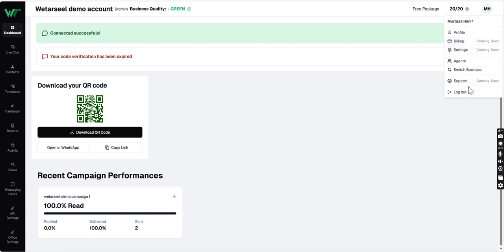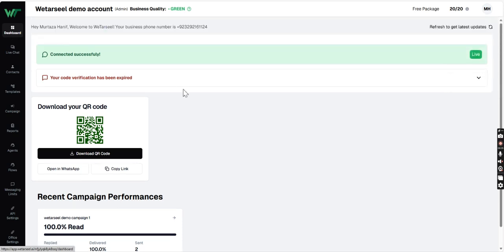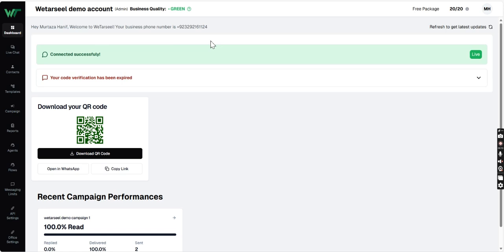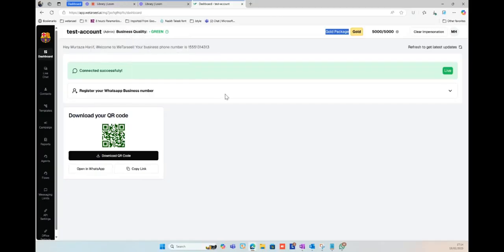And then support, which is right now not available, and log out. So this is how the dashboard is working. We have some functionalities, and next we will go to live chat. Okay, now I move to live chat.